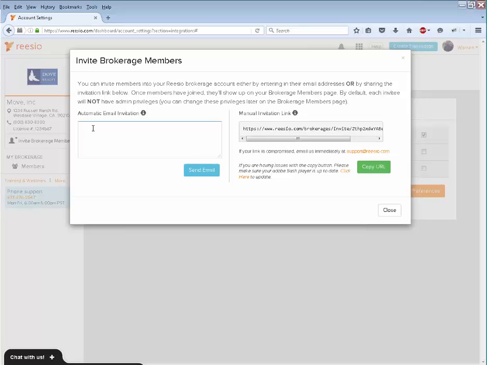One way is you can just fill in their email address in this box, and then click the Send Email button, and that will send an email to the person whose email address you entered with instructions on how to set up an account and join the brokerage. Or the other option is this link right here. Each brokerage gets its own unique link, and you could copy this link and, if you have an internal company web page, put the link there and say, anybody that wants to join a brokerage, just please click on this link. Or you could just type an email and put the link in there if you wanted.